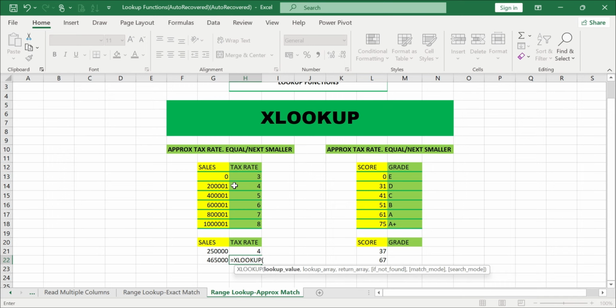Then you open it up. This is the lookup value on G22, comma. This is the lookup array. The lookup array is where we have the lookup value. That's G12 to G18. Another comma, the return array. In this point, you would want to return the tax rates. So select H12 to H18, comma, if not found. So you skip that.